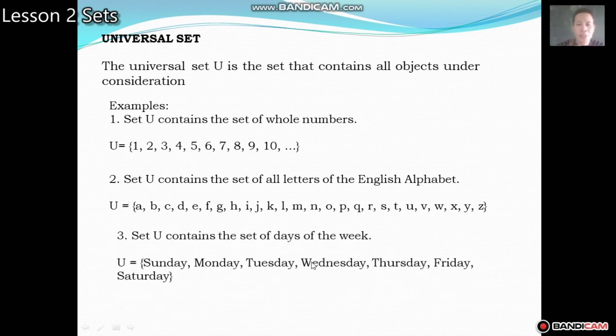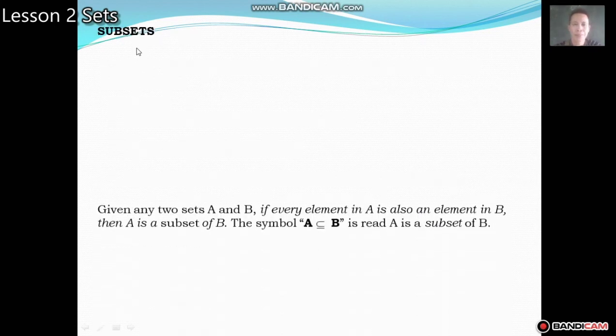Let's now proceed to number 3. Set U contains the set of days of the week. As we all know, we have 7 days in a week, starting from Sunday and ending on Saturday. All days are in this particular set. So this is the universal set of days of the week. I hope we are clear with the universal set. Let us proceed.